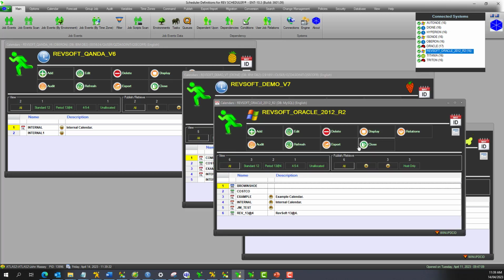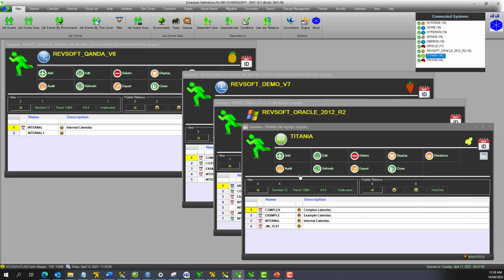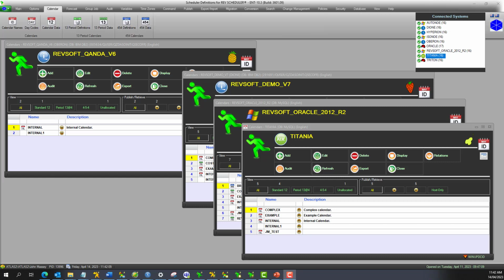There it is, internal 1, internal 1, and internal 1. Good place to start. Now we're going to add the calendar data.